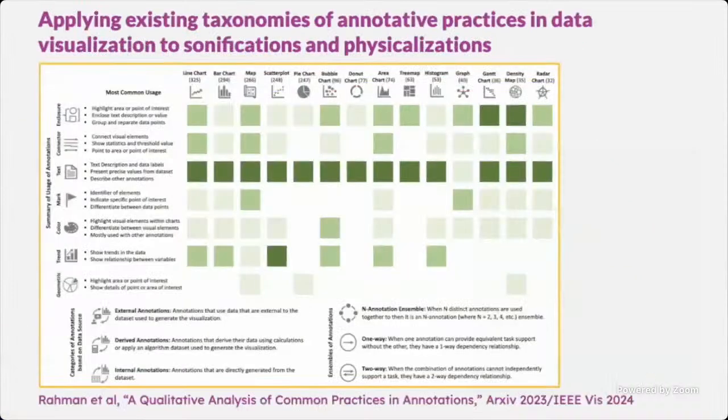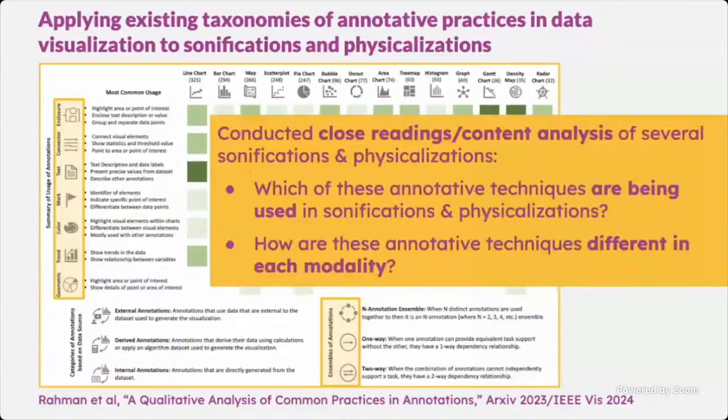In the literature, we draw from Rahman et al., who did a qualitative content analysis of visualizations to develop a taxonomy and design space. And this taxonomy includes things like enclosures, connectors, and marks. They also note that it's very common to combine annotative techniques into ensembles. Note that we were working from a preprint, and their work has now been published here at VIS 24, so go check it out. We then closely examined roughly 10 different sonification and physicalization examples, labeling their annotative techniques using that taxonomy, as well as new techniques that were not covered in the Rahman taxonomy.